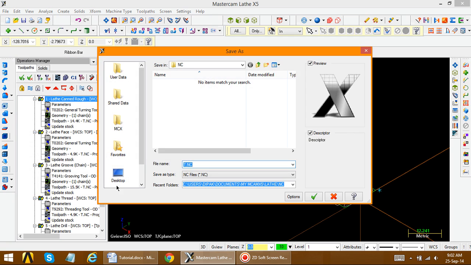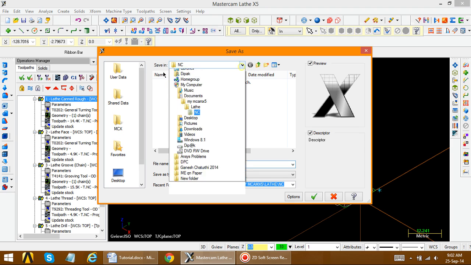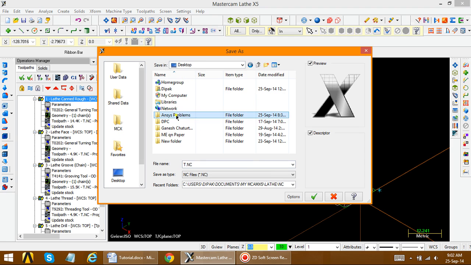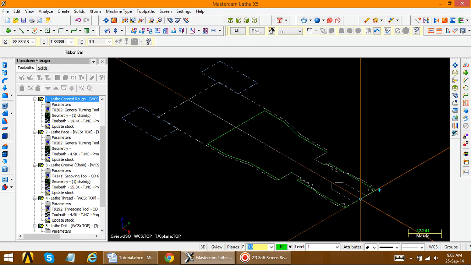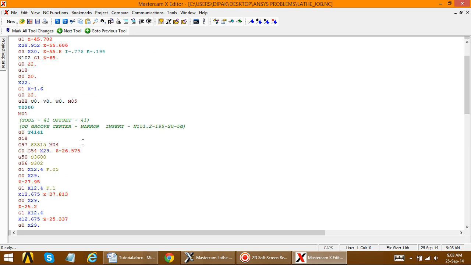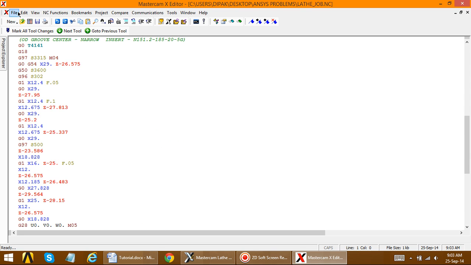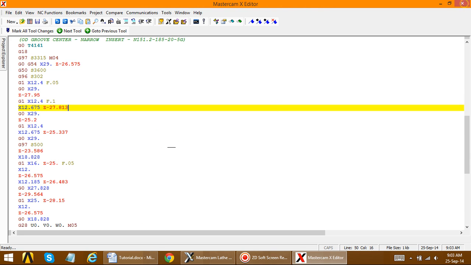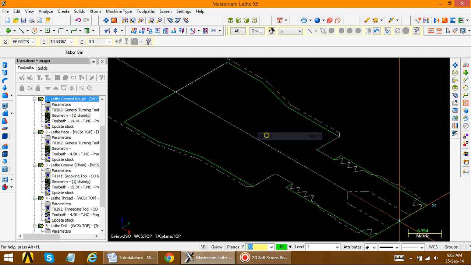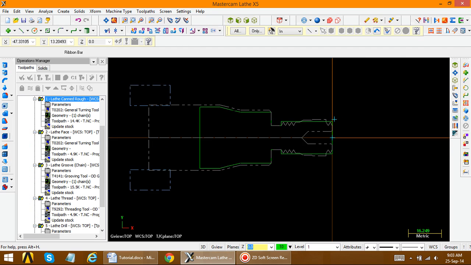Okay, select the folder where you have to save. So suppose on desktop, in this, and suppose lathe job. Okay, this program is generated. So we have to take a file printout. Okay, close this, fit this. So this is the complete object.